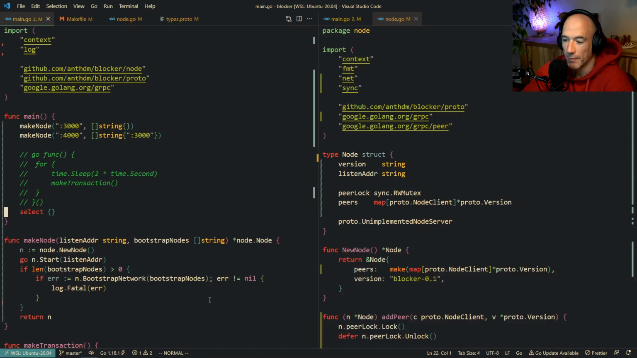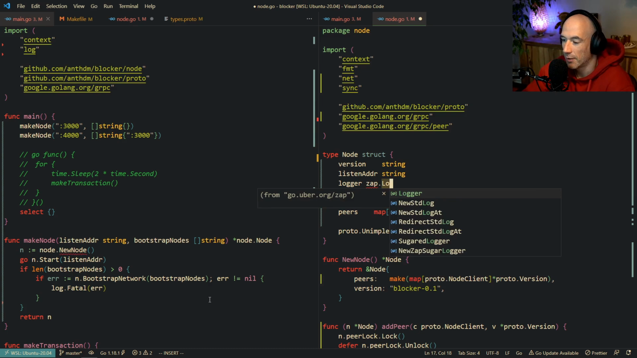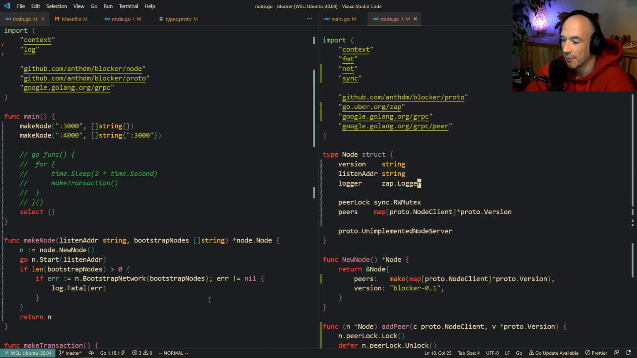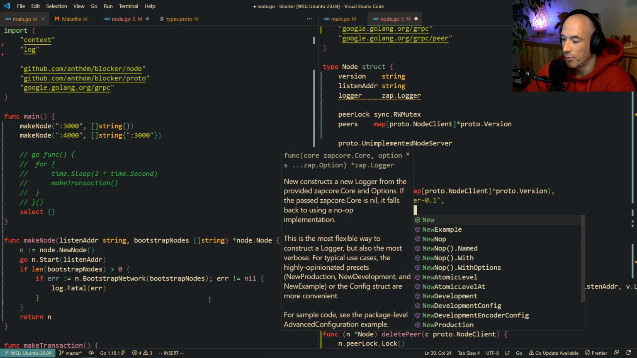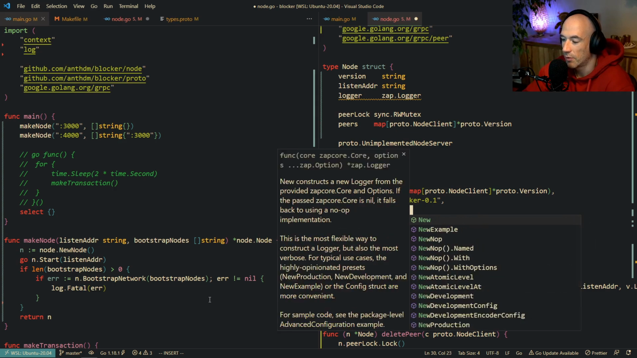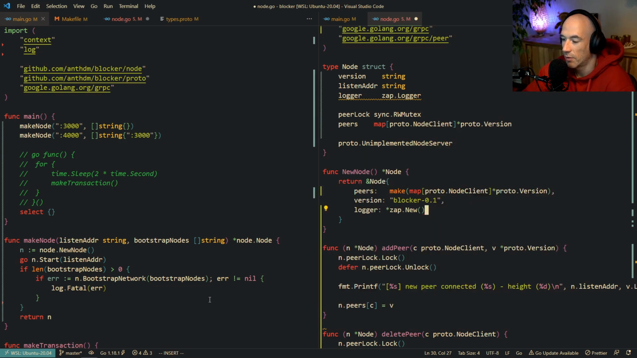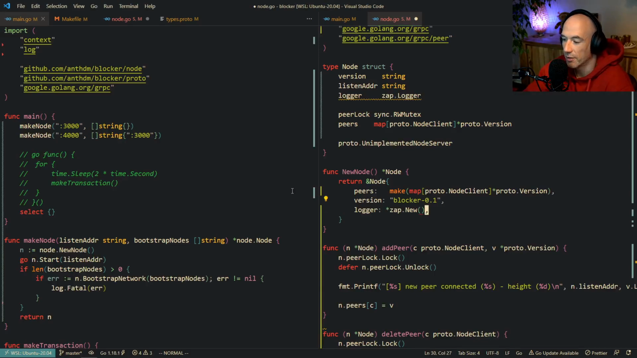Uber Zappy. So what we're gonna do in notes here, we're gonna say a logger, which is gonna be a Zap logger, something like that. It's gonna be zap.New. How does it work? Zap new production.